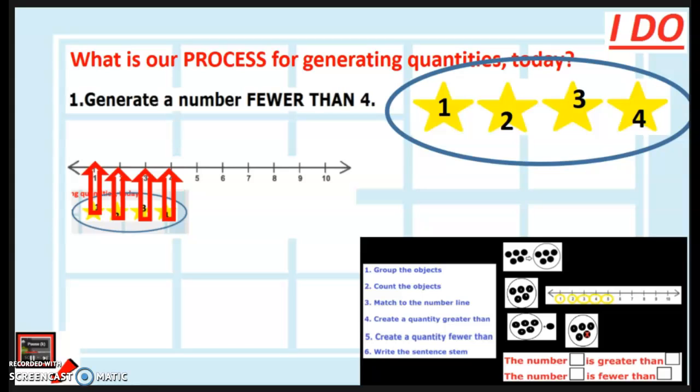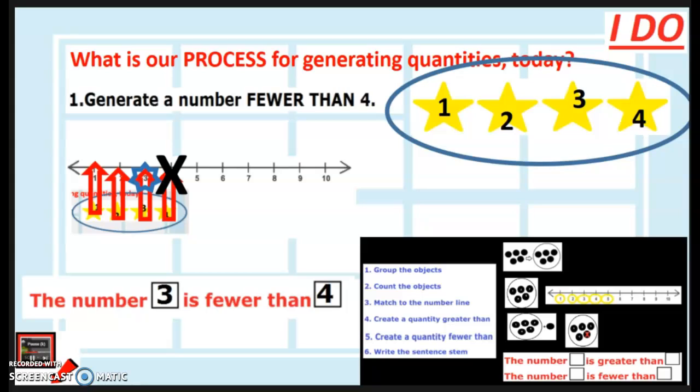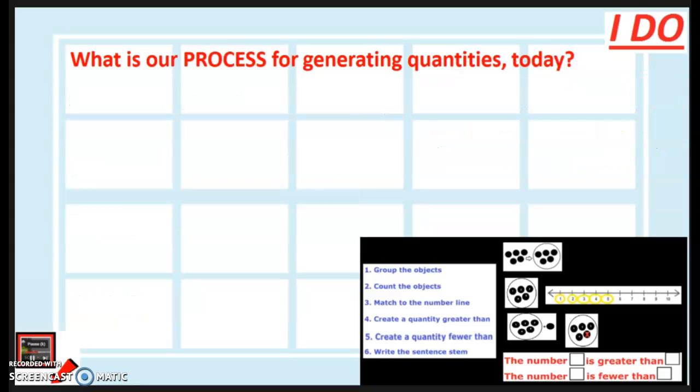Now, if I'm generating a number fewer than, I need to take one away, right? So I need to X out that 1, and then what am I left with? 3. So the number 3 is fewer than 4. Do you see how I did that? Awesome. Let's go ahead and get one more done where you're just watching me.